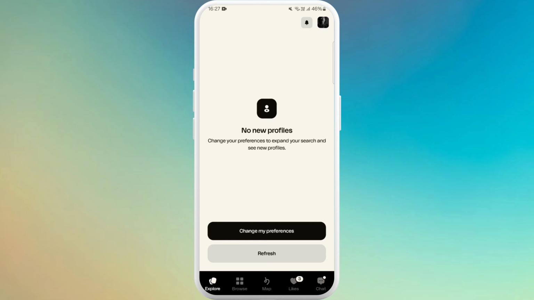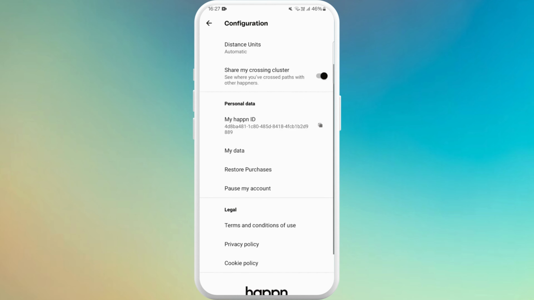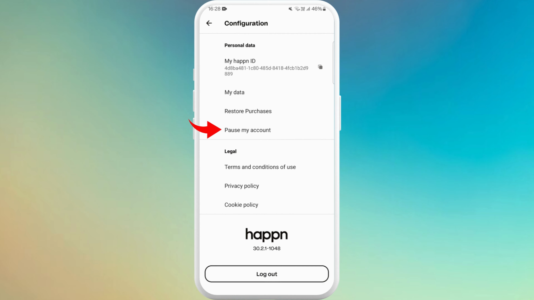Here you can see your profile icon at the top right corner of your screen. Tap on it. Now on your profile settings, you can see the settings icon at the top. Tap on it. If you scroll down a bit, here you can see the pause my account option. So in order to remove your account from the Happn dating app, you need to pause your account. So tap on pause my account.